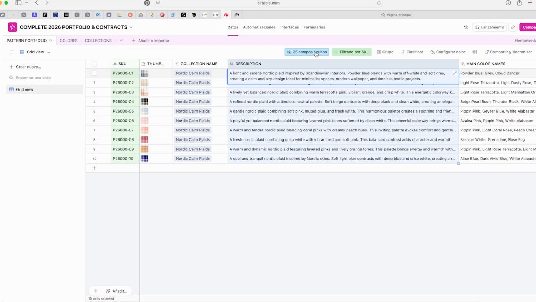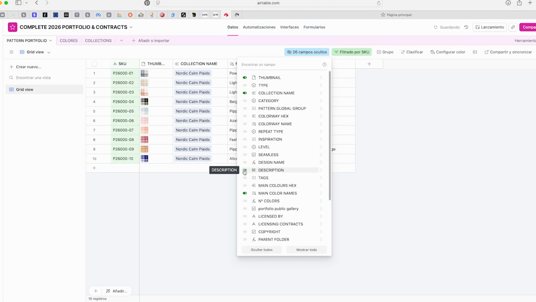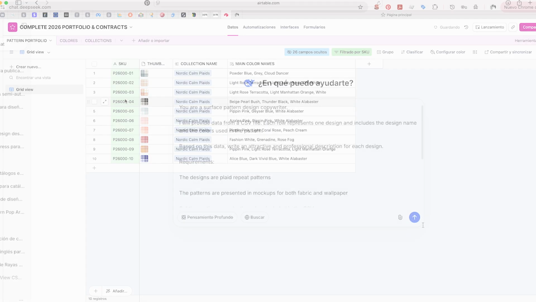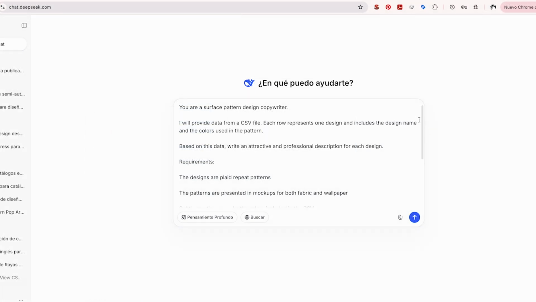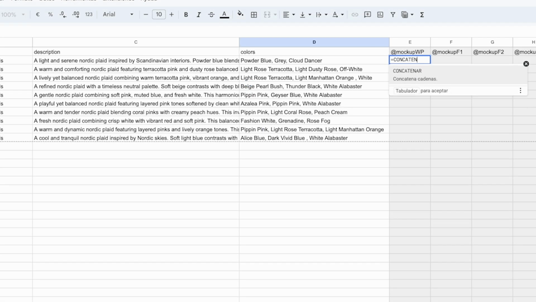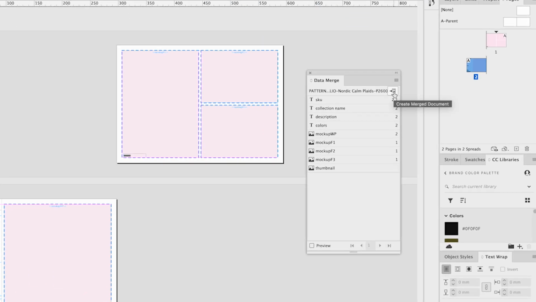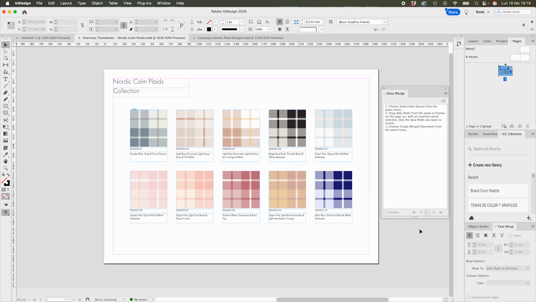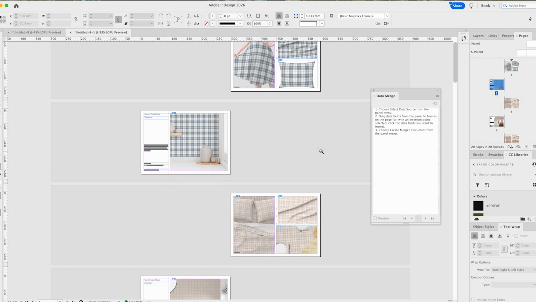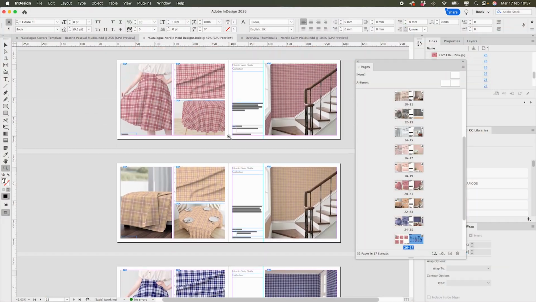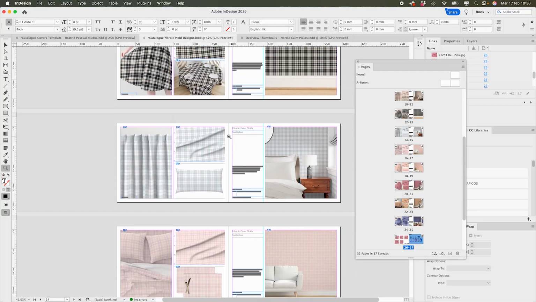You learn how to create a structured CSV file from your design database. Generate consistent descriptions with the help of AI. Prepare your file for data merge. Design body page templates and thumbnail overview layouts. Automatically generate the full catalog. And finally, assemble everything into a professional final document.